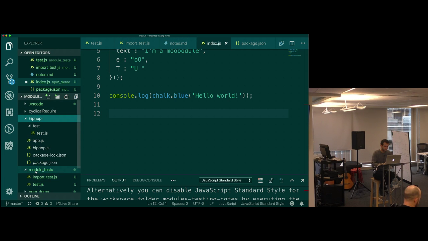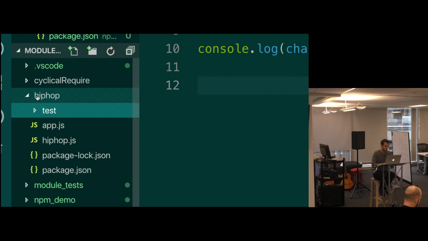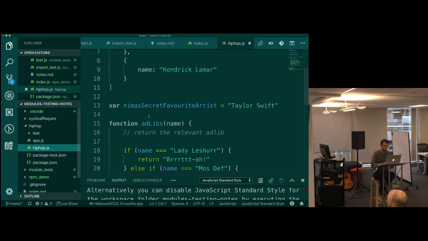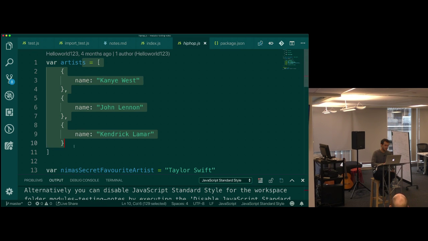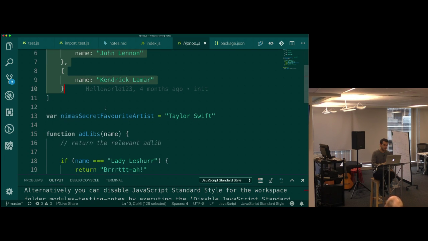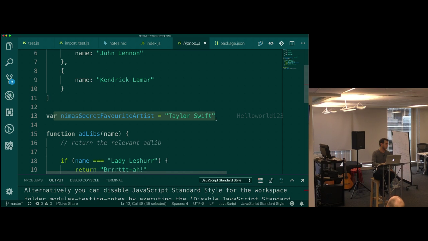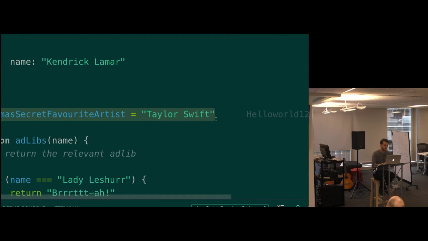In the notes that you're going to see when I send them out with the code, there is a folder called hip hop with a file called hiphop.js. And if you were to look at it, there's an array of all my favorite artists. I only listen to 3 artists apparently. No, Nima's secret favorite artist is Taylor Swift, right? We've got Taylor Swift over here.